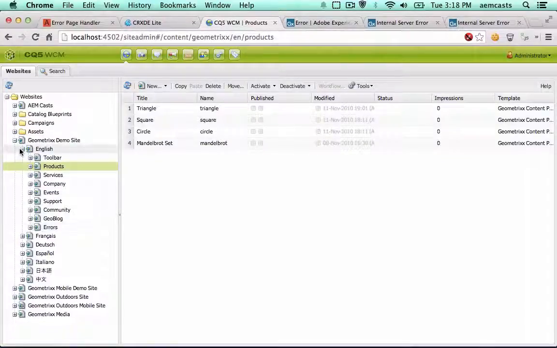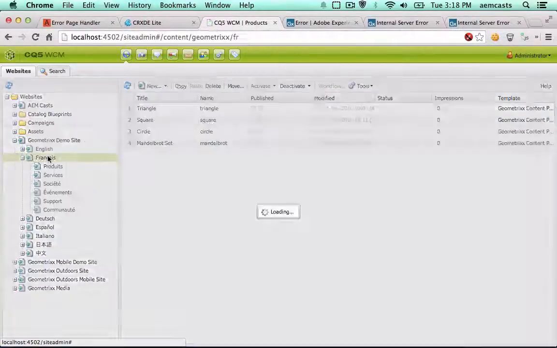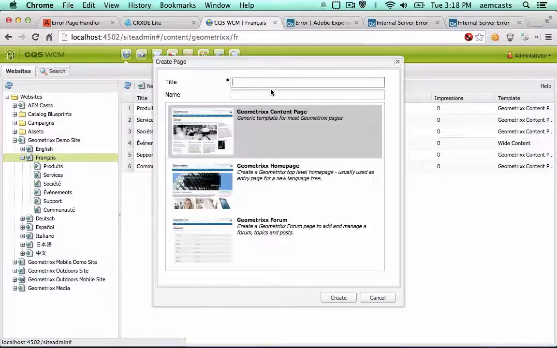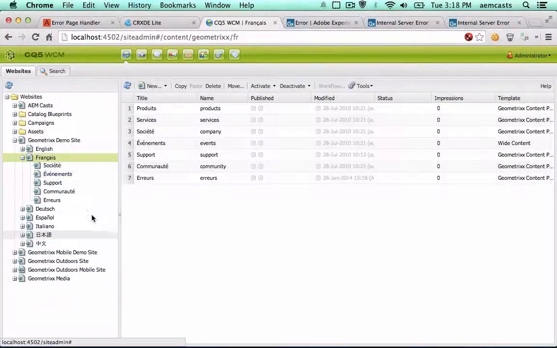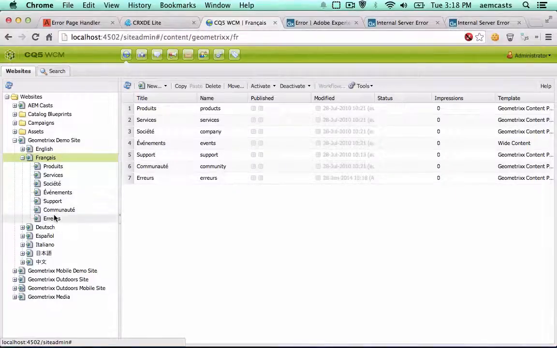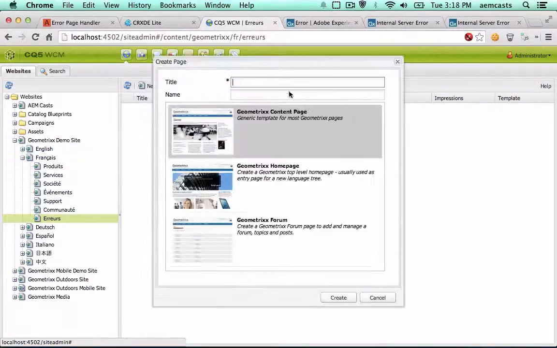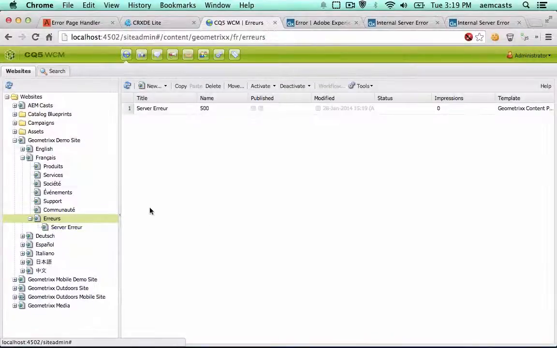If we wanted to, we could do the exact same thing under French. We could create a new error page here. And create our new French error pages. Again, these names do have to stay 500. The titles can be anything you want. Unfortunately, I don't know French, so these are not quite accurate.